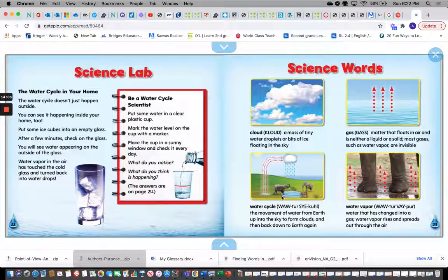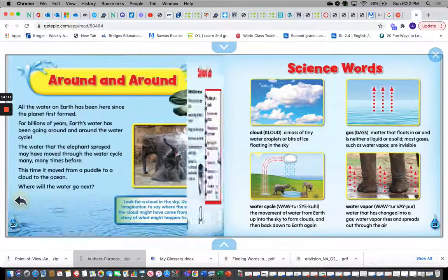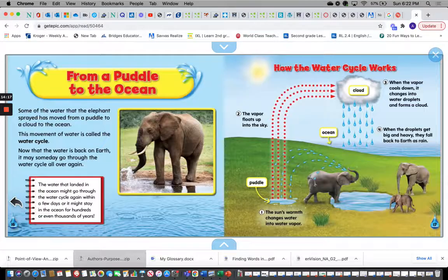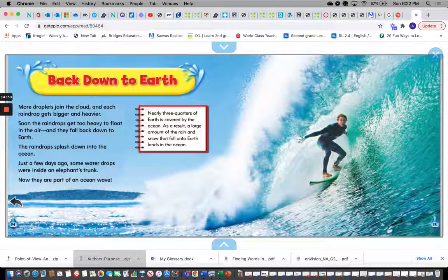All right, and that takes us back to our experiment that we could do at home. Now that I've read the book and I have pointed out many of the text features that we have, what is the purpose of this book? Yes, the purpose of this book is to inform. It is giving us information and teaching us about how the water cycle works. I hope you enjoyed.